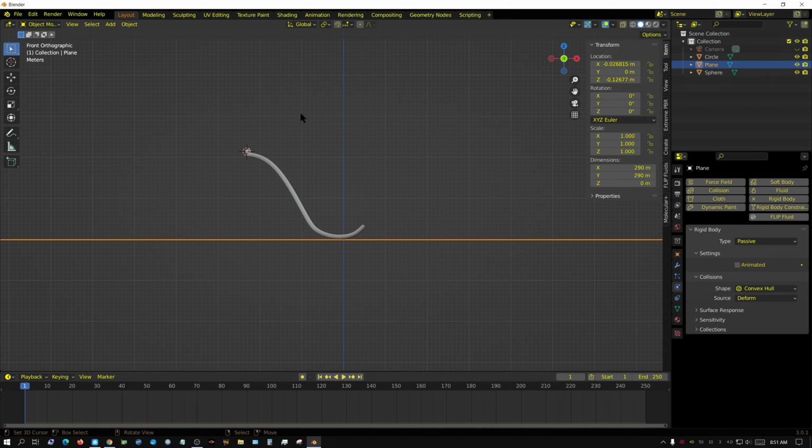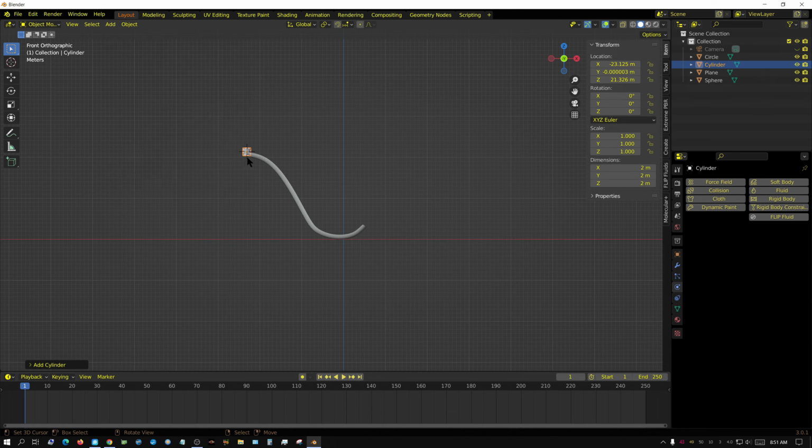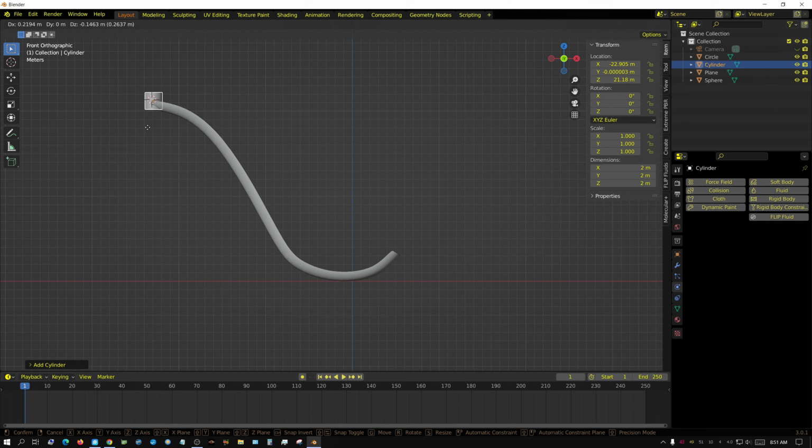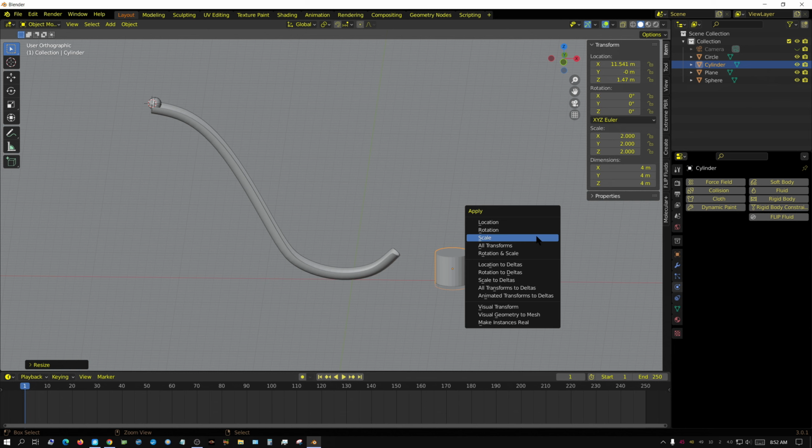Alright, now let's add a cup for this sphere to drop into. Add mesh, and we're going to start off with a cylinder. And the cylinder is up here. Press G for grab, and then bring it down to about right here, and press S for scale, and then 2, enter. Right now this is going to be a physics object, so let's go ahead and apply the scale. Control A, apply scale.